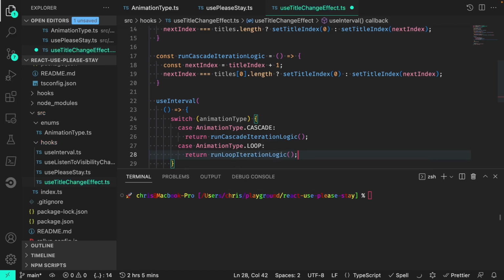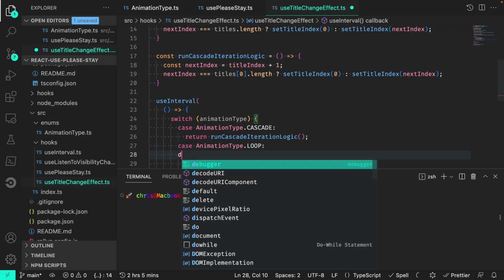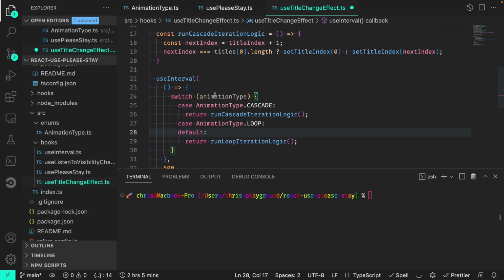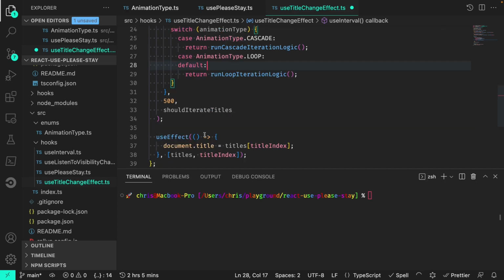And now, extremely important whenever working with enums is to add the default case. And here, since it was our original implementation, we'll just make the default case using JavaScript's fall through ability in switch statements, so that if animationType is forgotten or somehow typoed, we'll always fall through to run the loop iteration logic. Now we need to do the same for this second useEffect here.